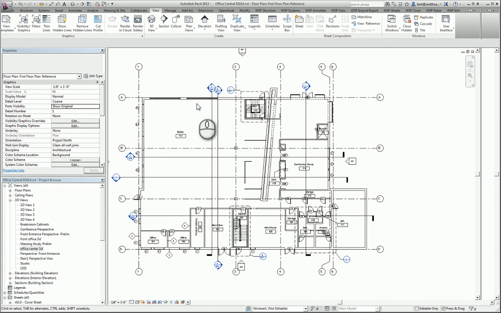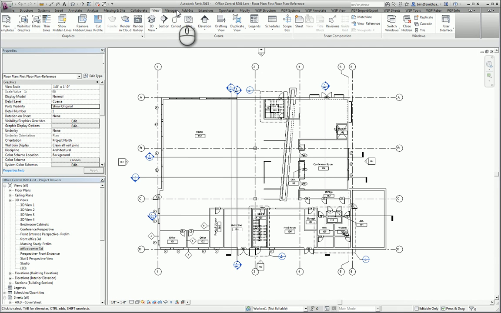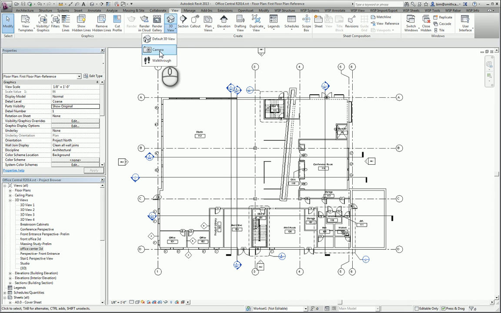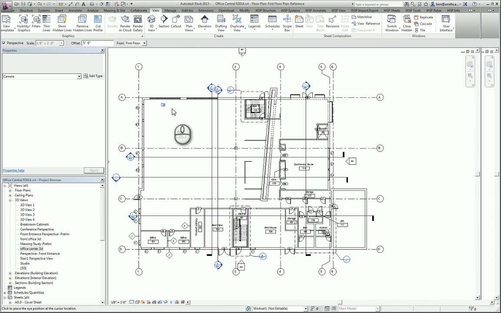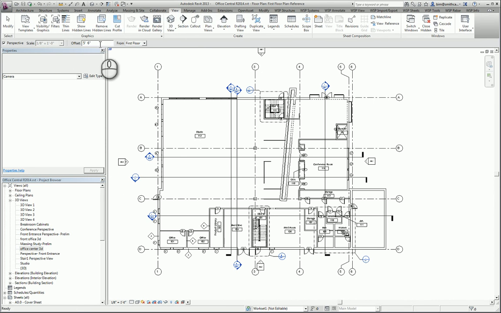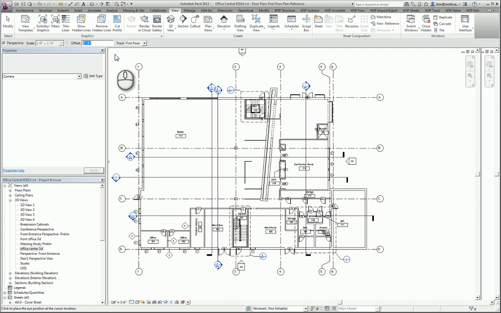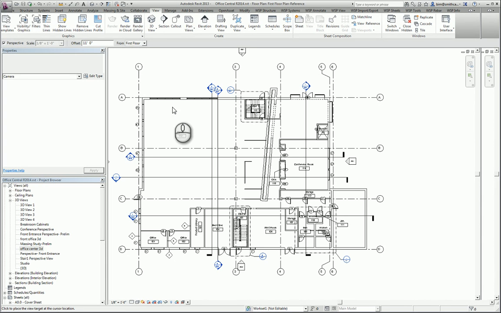So back to the view tab here, and drop this down, camera view. Now before I start clicking, I'm going to change my options up here, my offset, to say 11 feet. And I'm just going to hit the tab key to get off this. Then go down here. It's kind of weird, it doesn't click away. So I'm going to click once where I want it to be, and then move your cursor away, and it kind of disappears here.